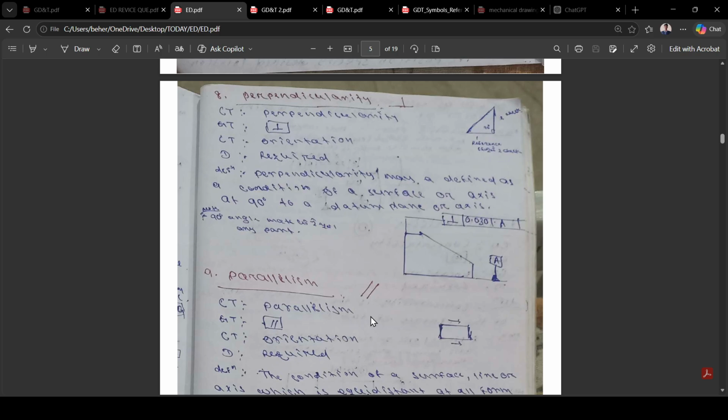Then another is perpendicularity. Perpendicularity is an orientation geometrical characteristic, and a datum is required. Perpendicularity may be defined as a condition of a surface or axis at 90 degrees to the datum plane or axis. So it is a 90-degree angle at any point.